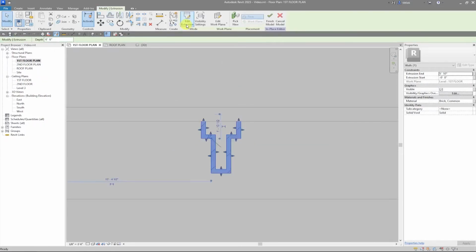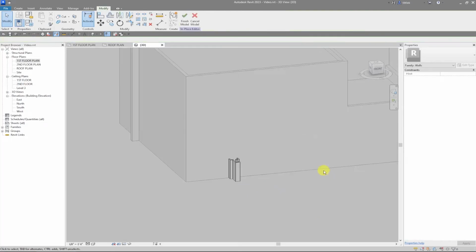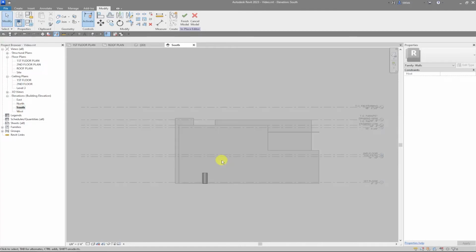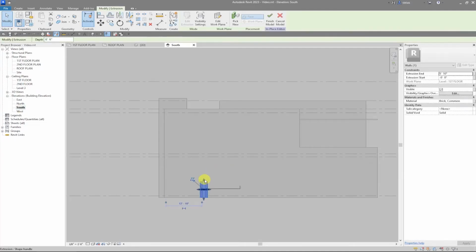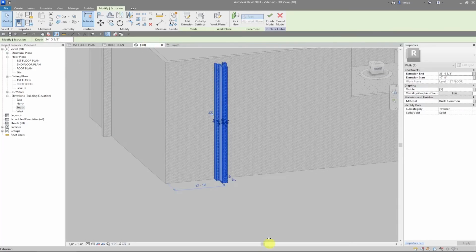Hit the green check mark, go to a 3D view, orbit around. Now I can see that on my south elevation, so I can open up my south elevation, select this extrusion, pull it up to the roof. Go to another 3D view.